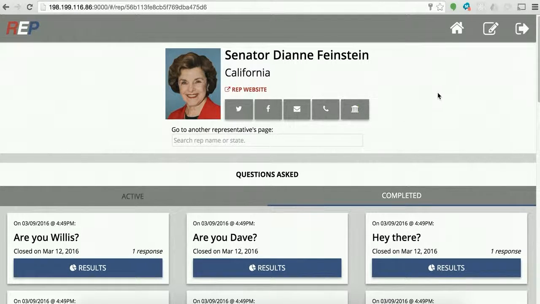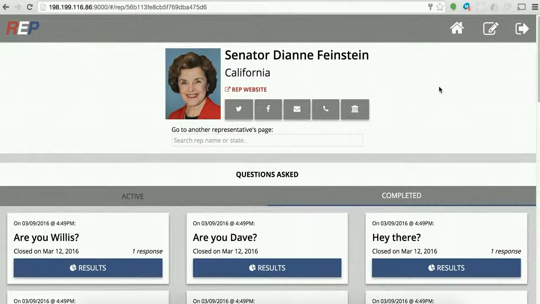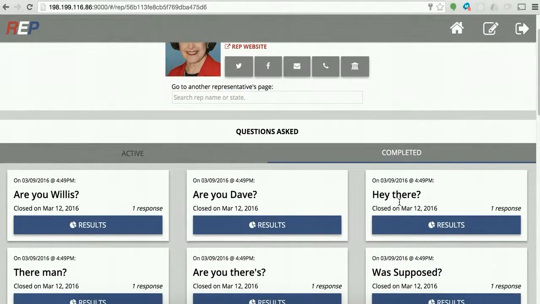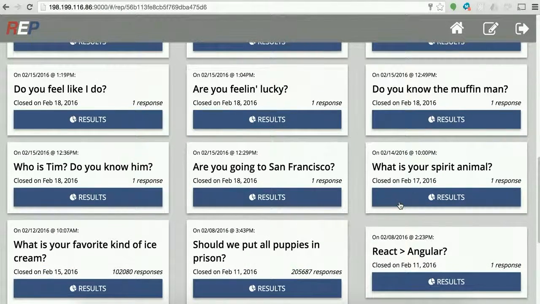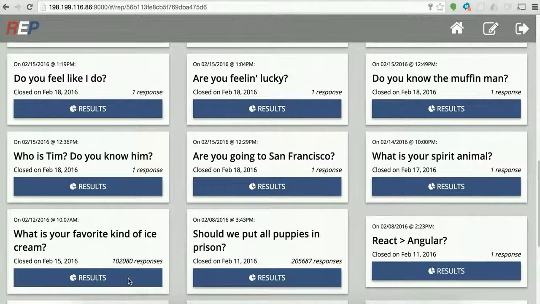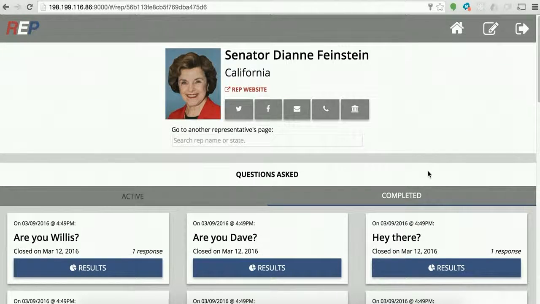But if we log in with her credentials, you can see that, again, the page is pretty much the same as it is looking at it from a voter's perspective, a logged in voter's perspective, or just looking at the public page. There are still these lists of cards here, and you can still go and click on the results of one of these questions that you've asked and see the results. The only real difference is that you have the ability to ask a new question.